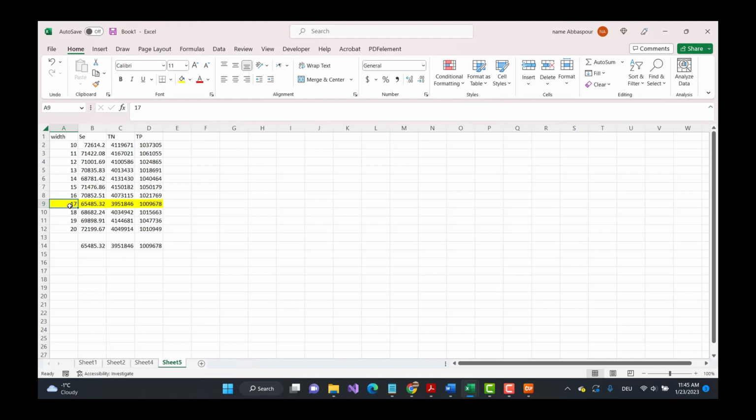So I hope that this can help you to do some extra analysis and find what is the best width, in this case of filter strip, for your situation.